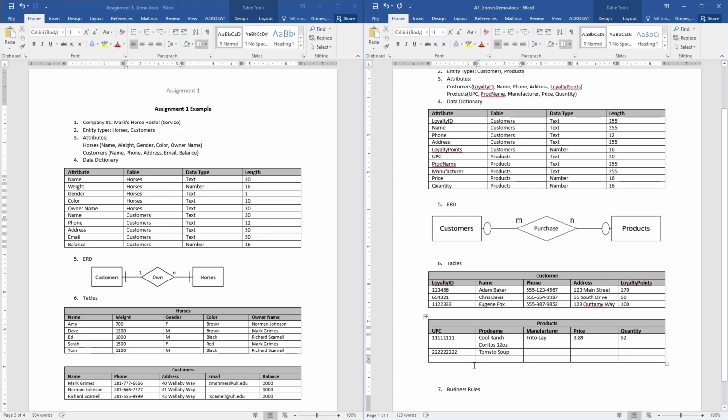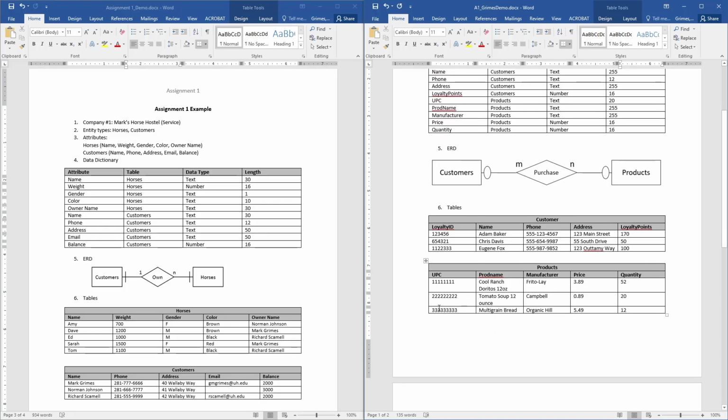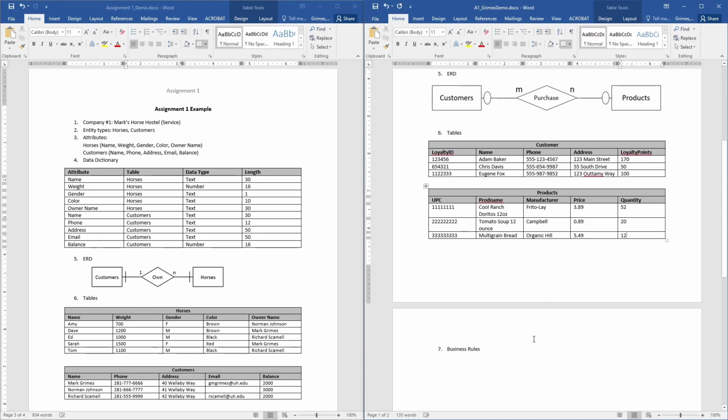Tomato soup. Again, let's call this a 12 ounce from Campbell. That's what, like 89 cents maybe? Not sure. And we have 20 of those in stock. And then maybe some multigrain bread from Organic Hill. And multigrain bread from Organic Hill is $5.49 for a loaf of it, and we have 12 of those in stock. Okay, yeah, it looks like some reasonable sample data.